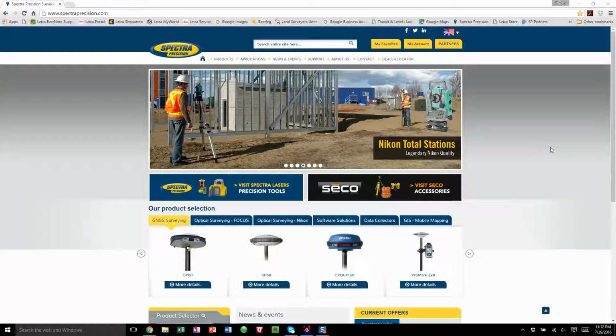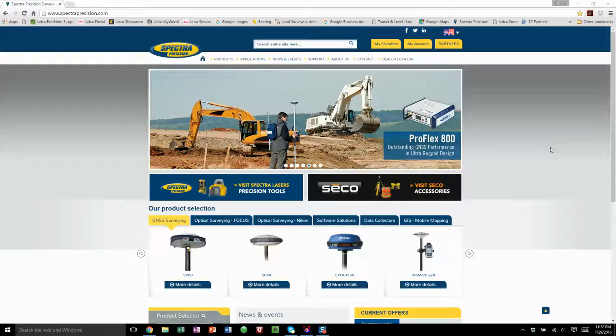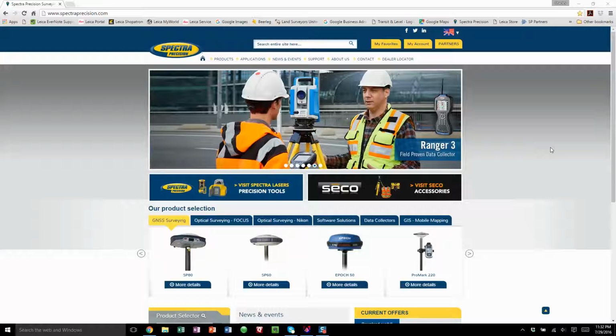Hi, this is Bucky with Transit and Level Clinic, and today I wanted to do just a brief tutorial on how to locate various resources on the Spectra Precision website.